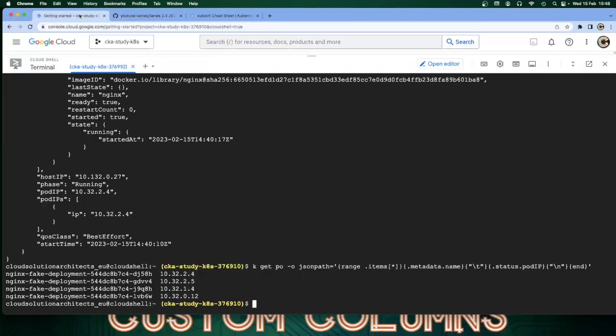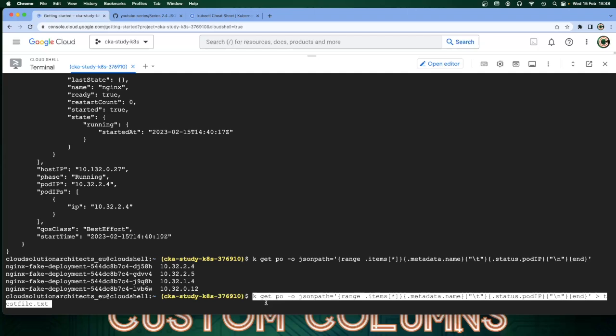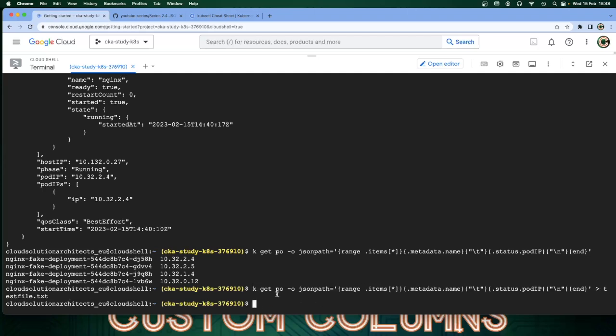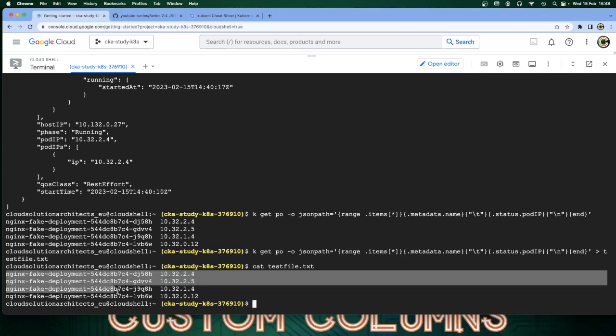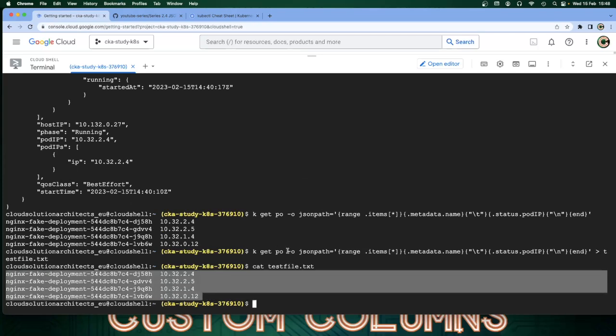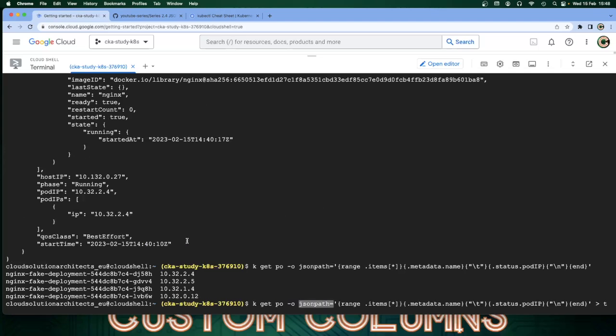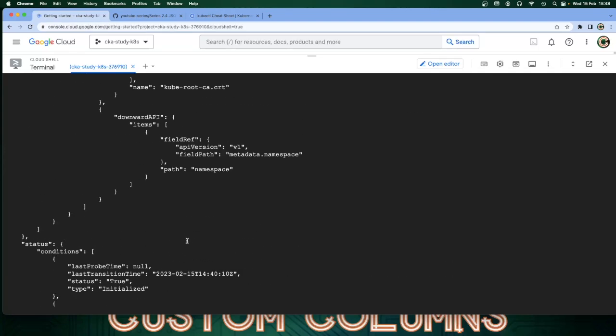So I could do the same thing here and run the same command, and you won't see the output this time, but you can see that I'm using a test file. And then, if I cat my test file here, you can see that I have the extracted information. So that's really about JSONPath.